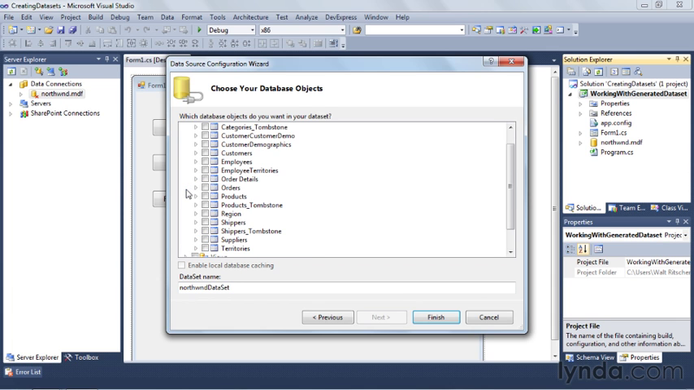I'm just going to take a couple of tables from the database. I'm going to take the products table and the shippers table. And I'm going to leave the dataset name the same. Next, I'm going to click on Finish.